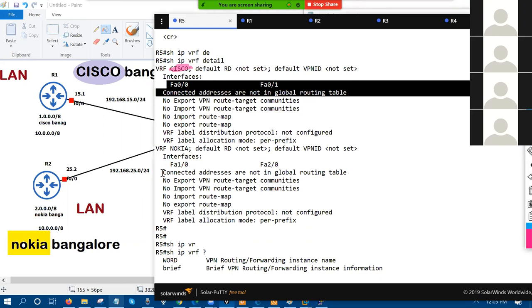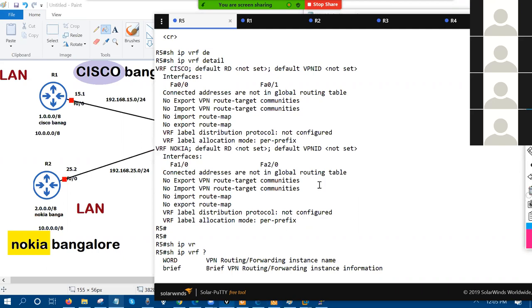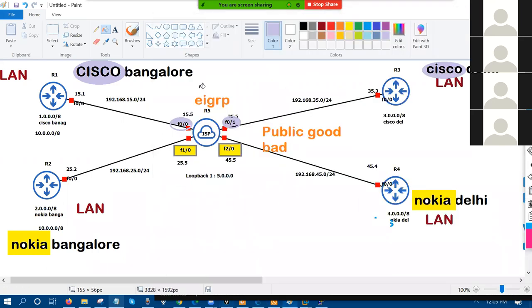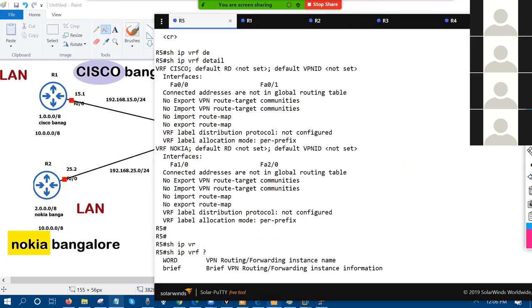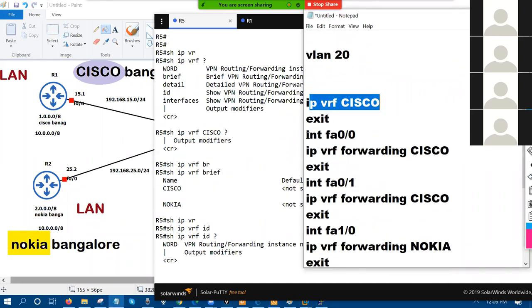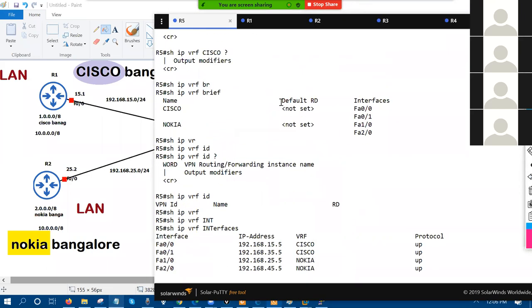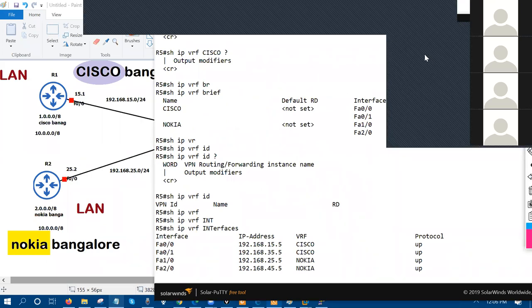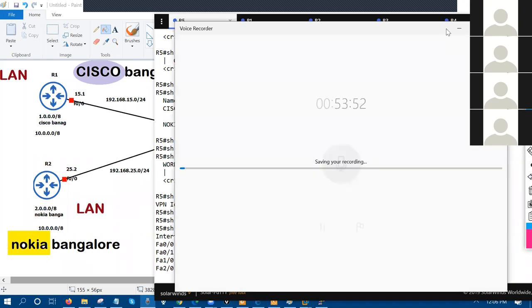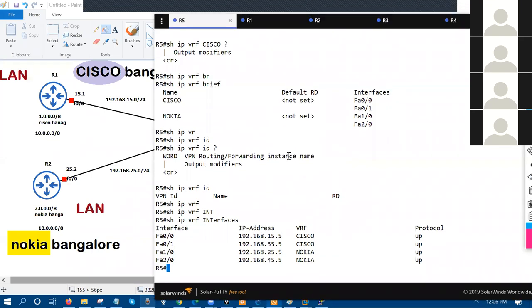Same way. I hope this is clear to all of you. Does anyone have questions? Till this point, any questions from the configuration point of view? So how do I create the VRF and the interface? It's clear, right?